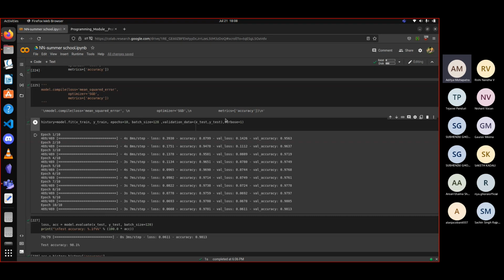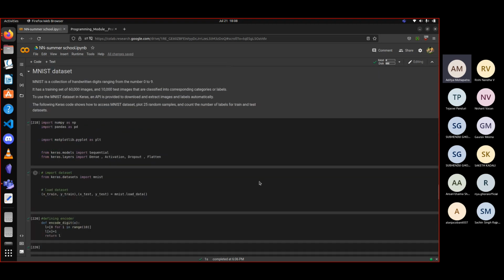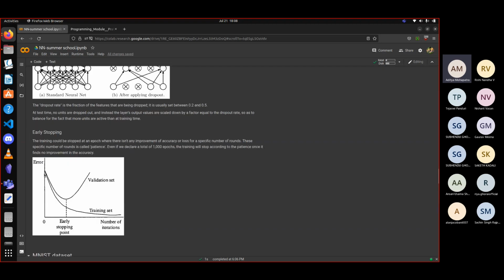It gets too overweighted to the training data, so that when you give new data to the model to predict, it fails to do that. So graphically, when you plot the two lines, the validation set and the training set need to be close together. If they are going away from each other, then the model is overfitting.